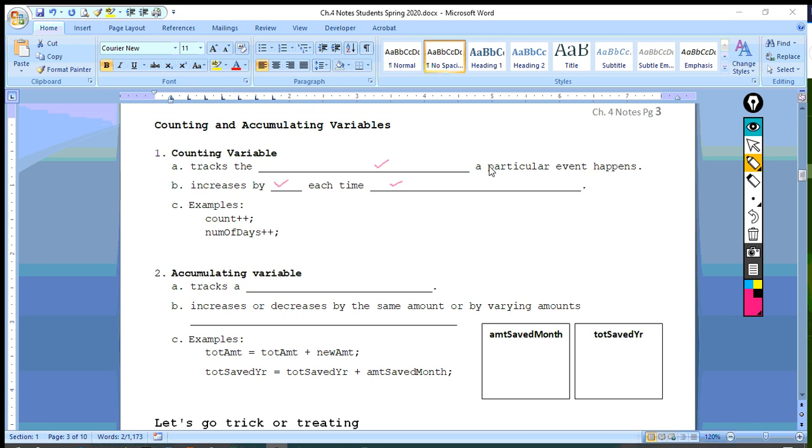So a counting variable is going to increase by 1 every time the loop is executed, and we've already used this before. For example, count plus plus means 1 is being added to the variable count. Num of days plus plus means that 1 is being added to the variable num of days. Okay, so we've already done this before, but now the new thing is the accumulating variable.